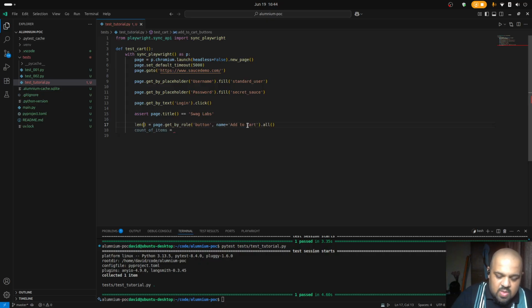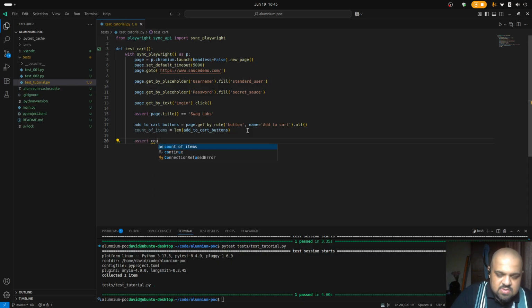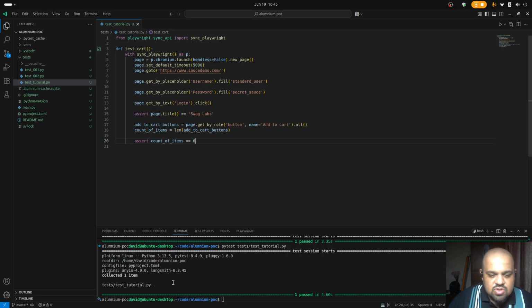That should be equal to, because this is a list. This method returns a list of all the elements. So the length of this list should indicate the number of buttons that are available on the page, right? And then we'll assert to make sure that there are 6. We will assert count of items equal to 6. So this is our second test.